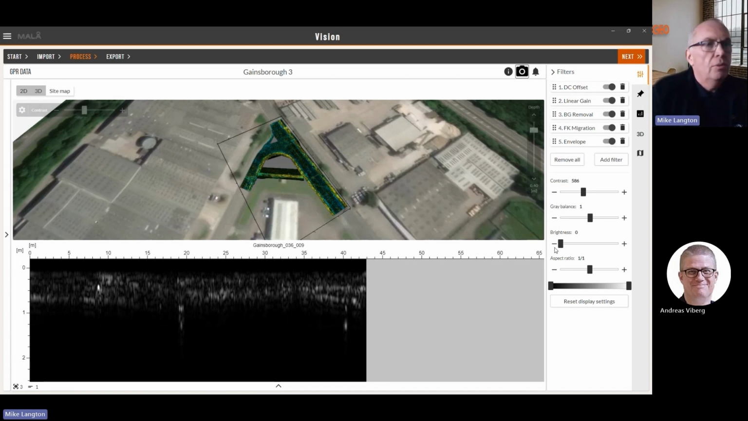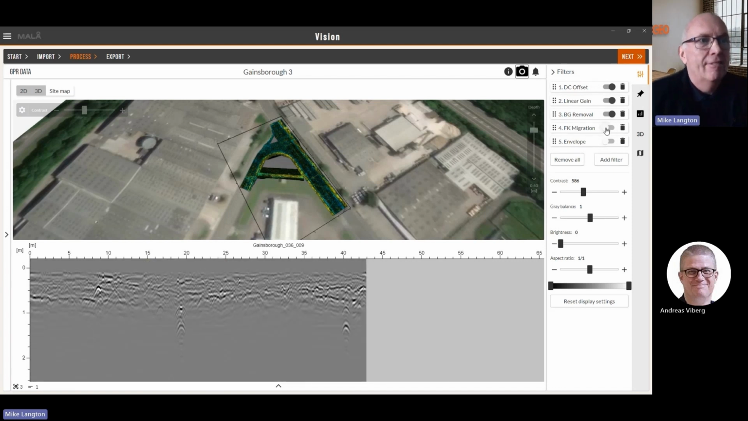You'll notice here the 2D view. I prefer to see things that are not migrated, or unmigrated, and no envelope. So this is a classic 2D view here. I can quickly select and deselect some of these filters as necessary. If I have any filters that I want to add, it's quite simple, just hit the add filter button, and there's a list of different options that you can add to your data set.